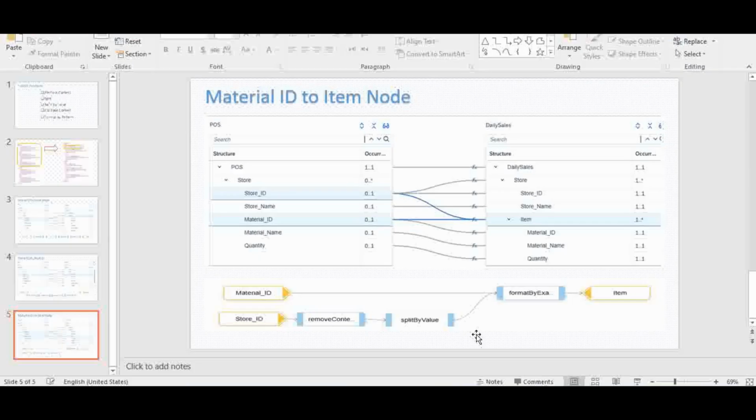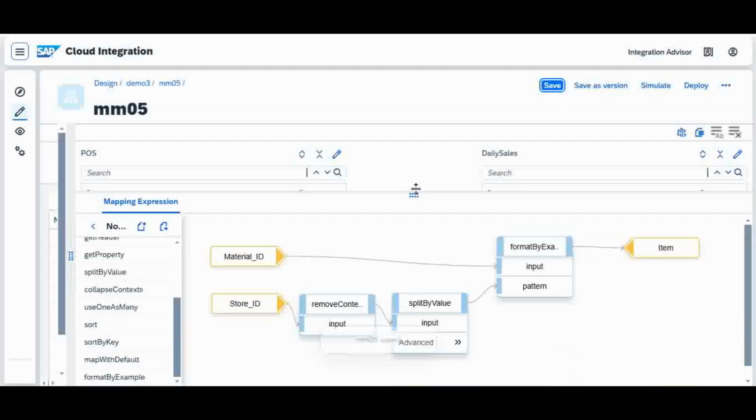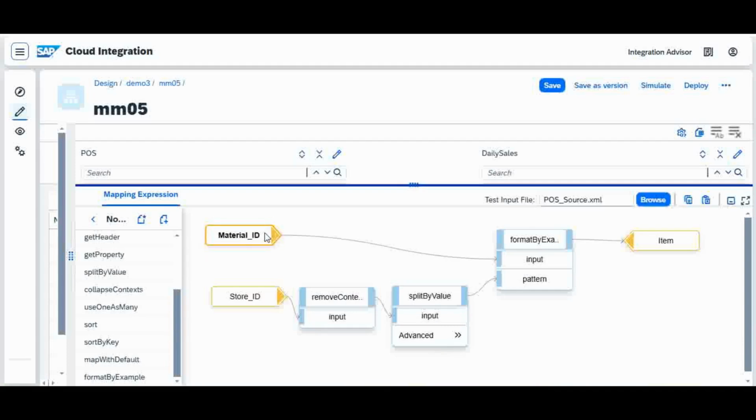The format by example has 2 inputs, so that will come here as an input. Pattern will be a store, right? Then it goes to item. Okay, now you got the point. This is the only new thing you are seeing now.